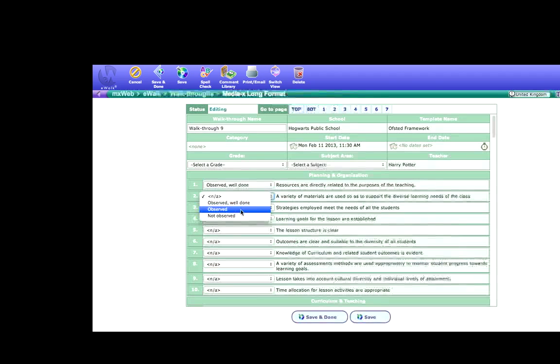You either observe it but it's done really well, or you don't even see it at all, but you expect that you should have. Now, if you don't see it and it's not expected you would see it, you leave it as non-applicable, and that data isn't even counted when you do your reporting, unless you specifically want to count it. So I'll leave this one not to be counted, and then we'll look at some of these other ones.